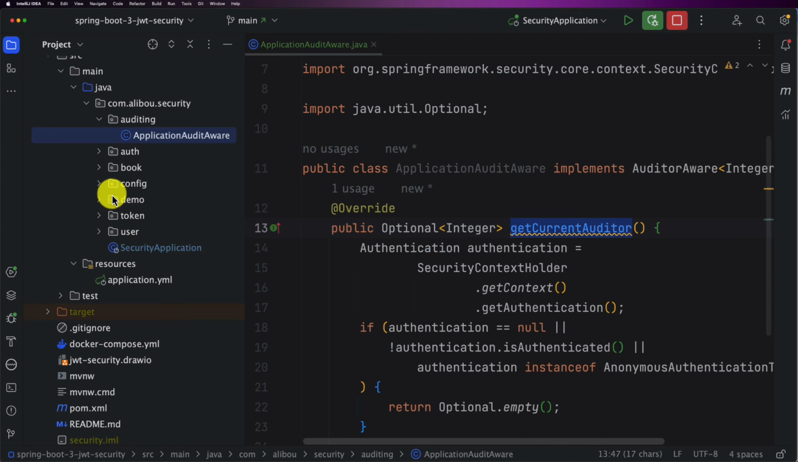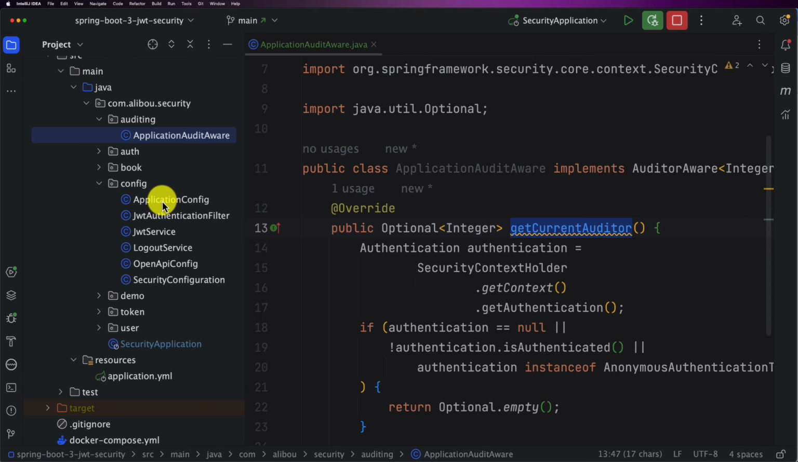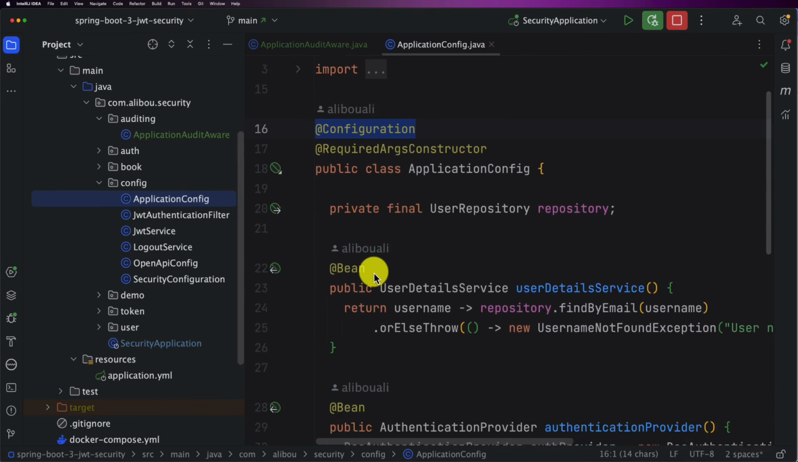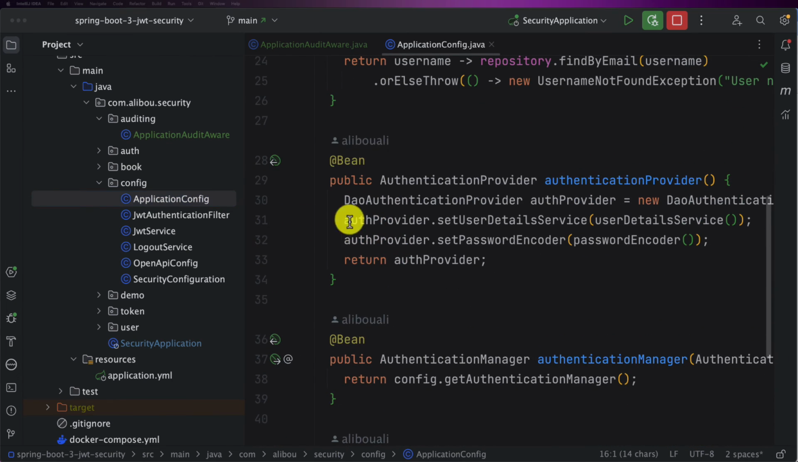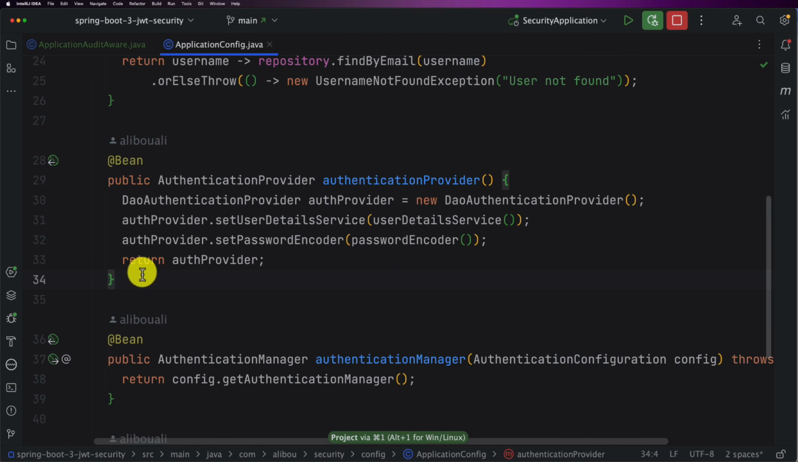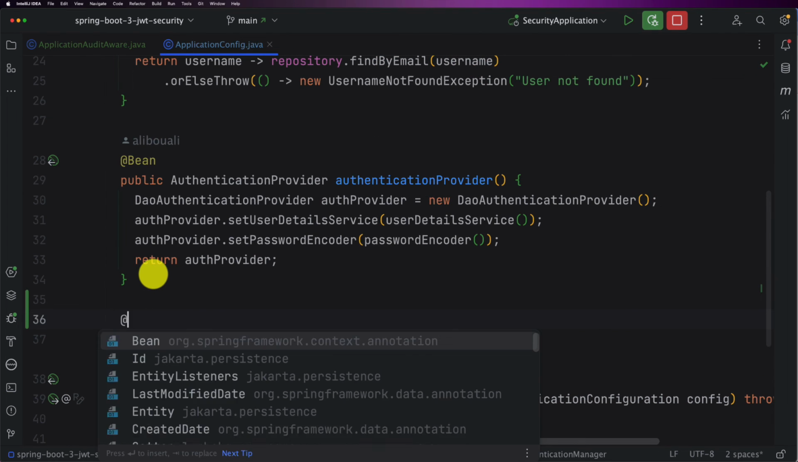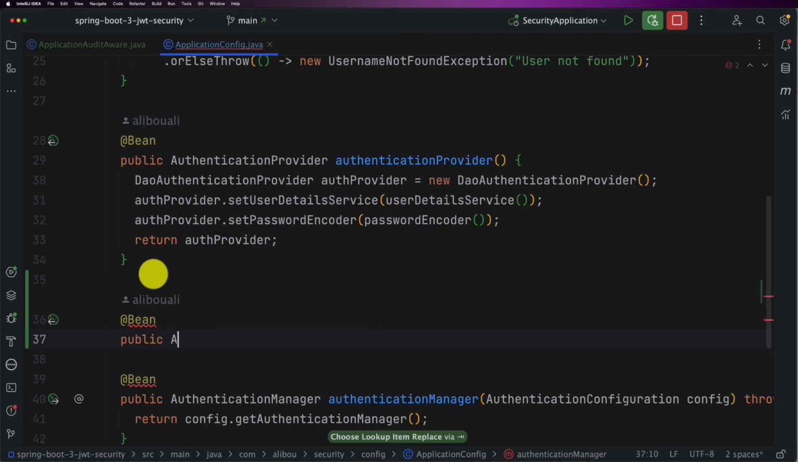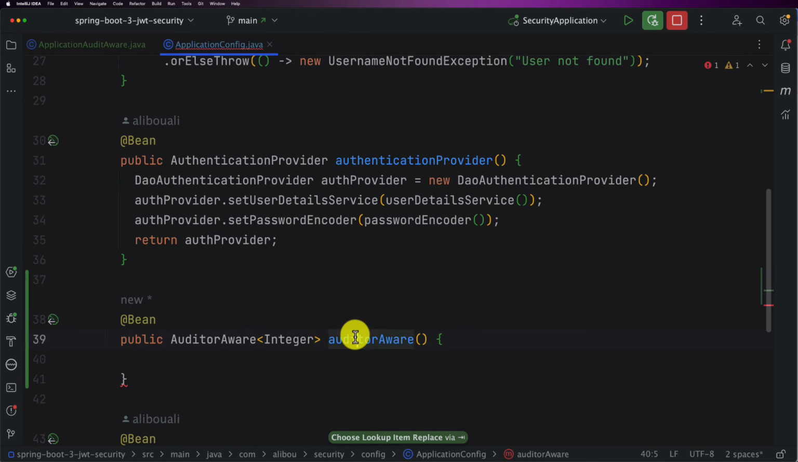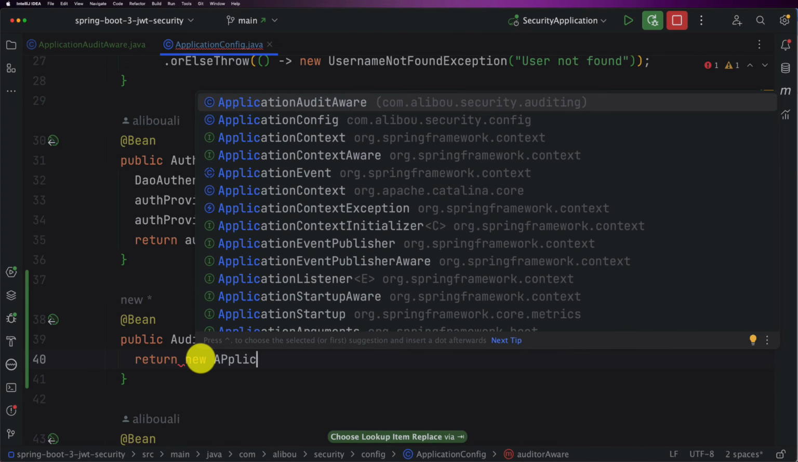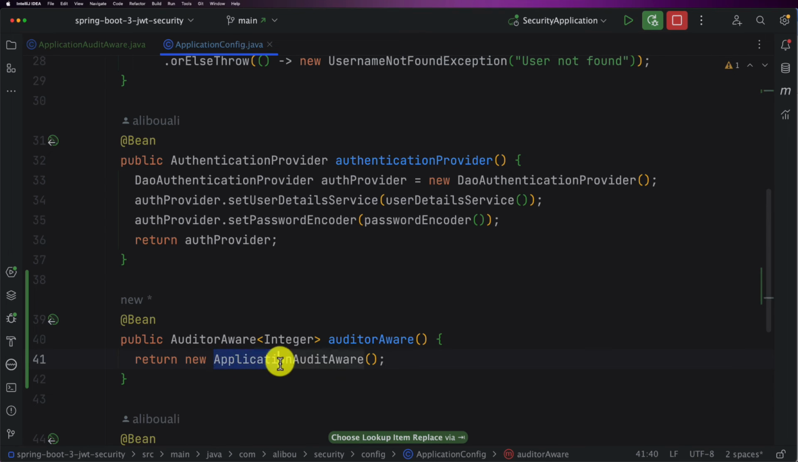So to do that, let's go to our configuration in here, and let's go to our application config. So here all I need to do is to provide a bean of this type. Somewhere in this class, you can choose where you want to do it. All we need to do is to create a new bean, and then it will be public, and then AuditorAware of type Integer, as we mentioned before, and then let's call it auditorAware. So this will be the bean name, and this is super important. And all we need to do is just to return new ApplicationAuditorAware. So we want to return an instance of the class that we just created.